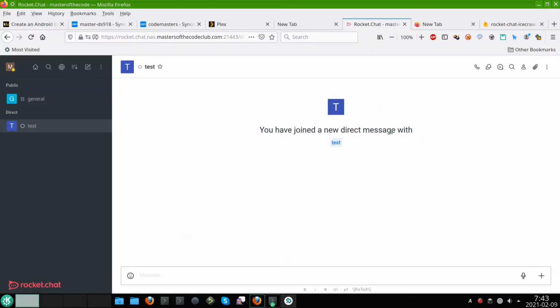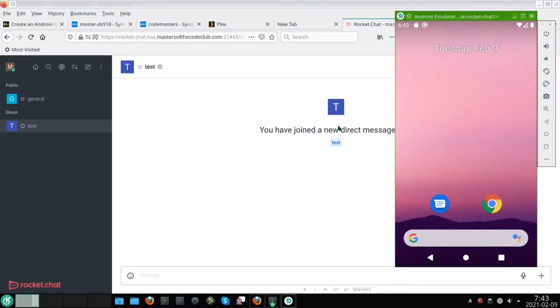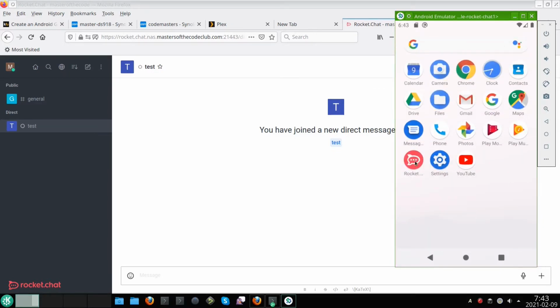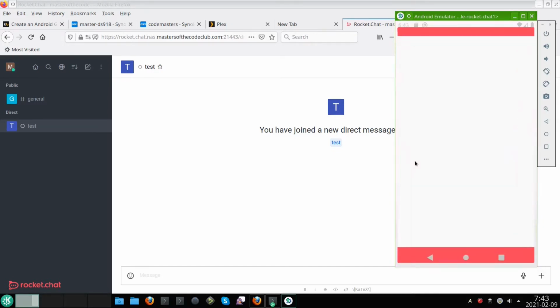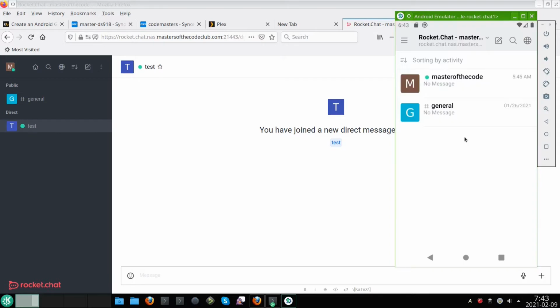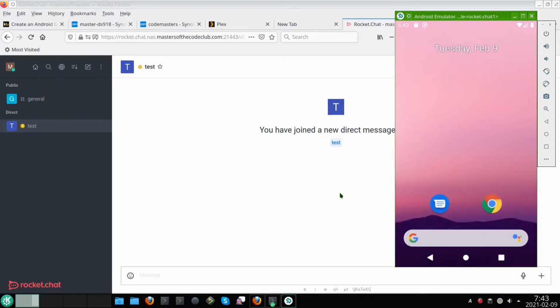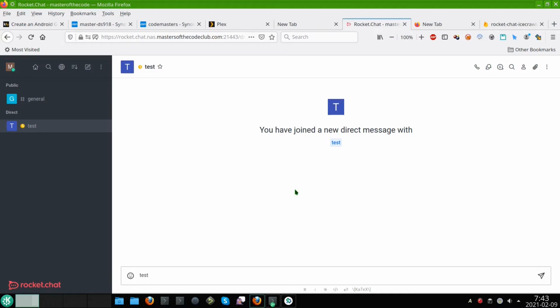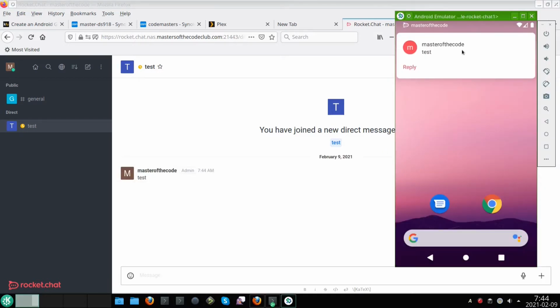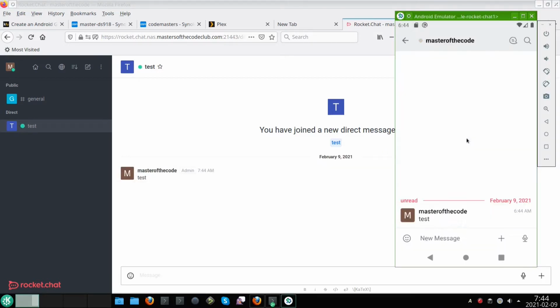I've also logged in to the web UI here with administrator user, and I also have Android emulator here, at which I've also installed Android version of the RocketChat. So let's minimize it. I want to show you quickly how it works. So we will send some test message to test user logged in at Android, and we have notification. As you can see, it works.